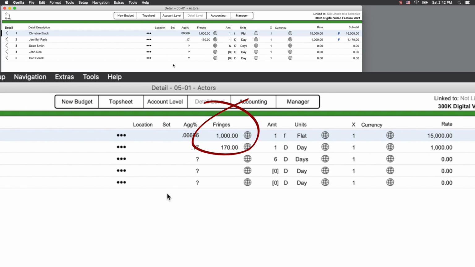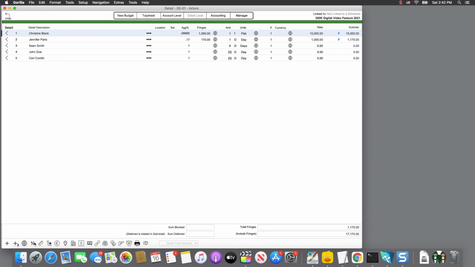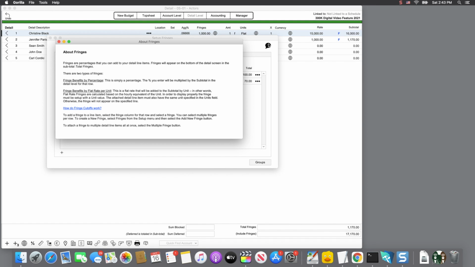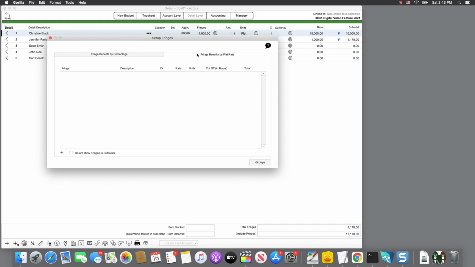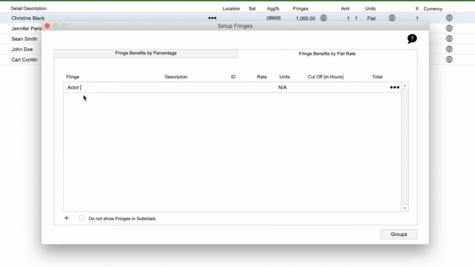Okay, so now let's go over the second type of fringe, a fringe benefit by flat rate. To better explain a flat rate fringe, click on the Info button on the fringe screen. A flat rate fringe is added to the subtotal by unit. In other words, flat rate fringes are calculated based on the hourly equivalent of the unit. Okay, select the Flat Rate Fringe tab. I'm going to create a flat rate fringe called Actor Bonus and enter a rate of 100 and D for days for the unit.